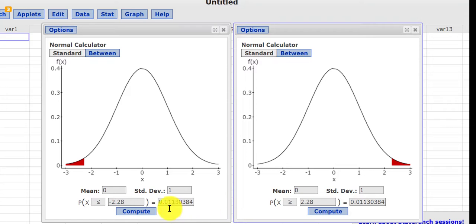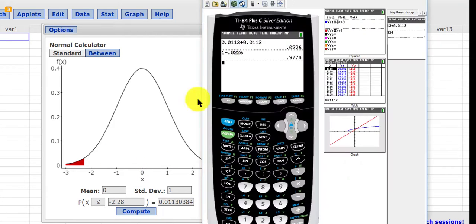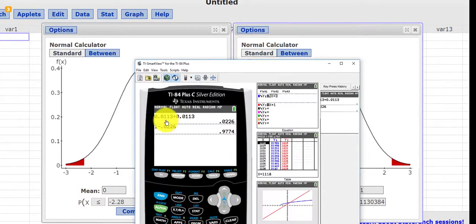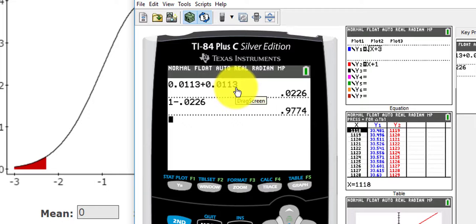So I could actually double the value. I could say 0.0113 times 2, and then subtract that from 1. Because remember, the area under the entire curve is 1. So if I were to do 1 minus this value and this value, that would leave me with the middle area. Right, so the 0.0113 times 2, and I subtract 1 minus that value. So I'm thinking that the area in the middle would be 0.9774.